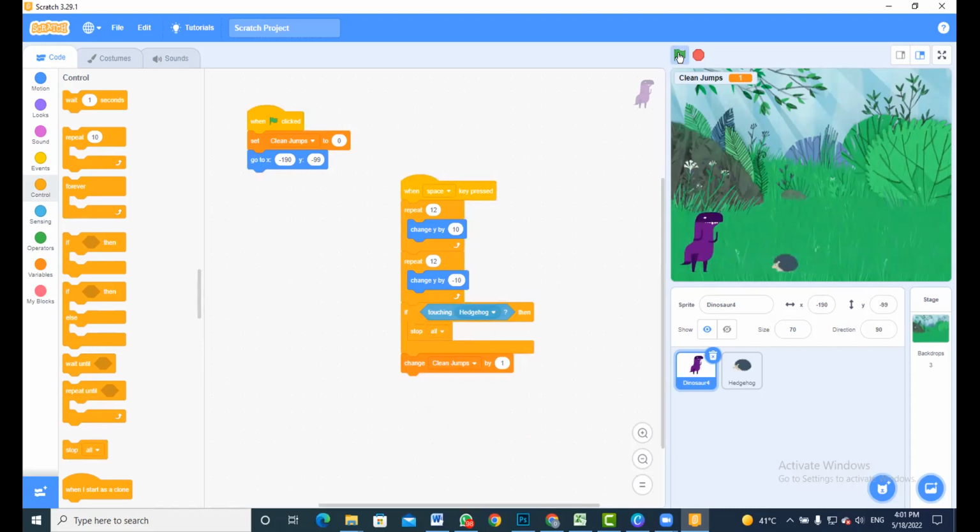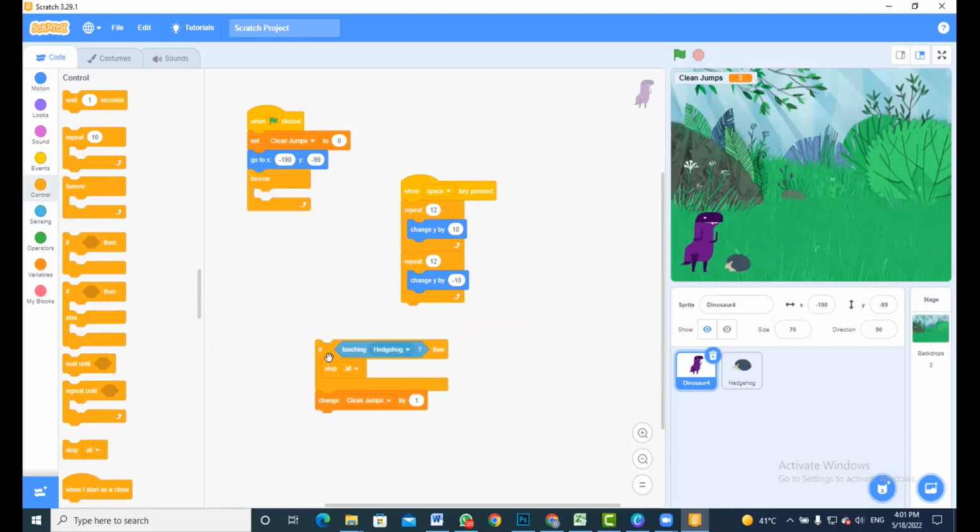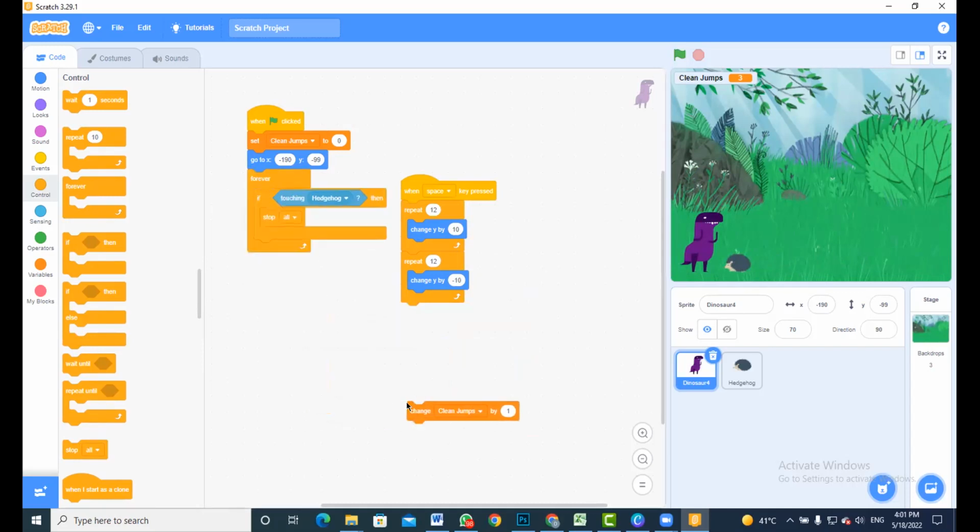One jump and we get 1 point. Second jump and we get second point. And we will get the third jump. So nothing is happening actually because it's not doing it forever. So for that, we are going to use this forever loop here and put this code and put it here and keep it here like that.